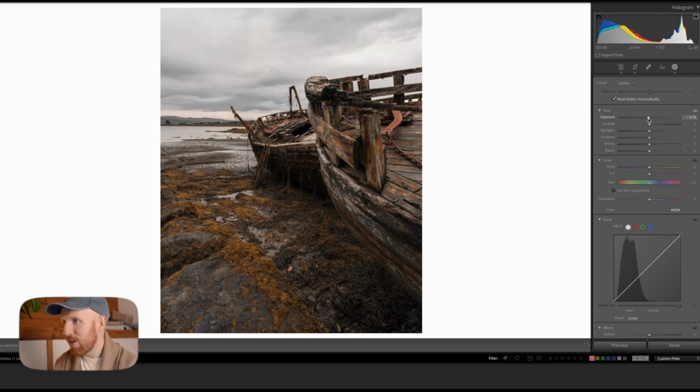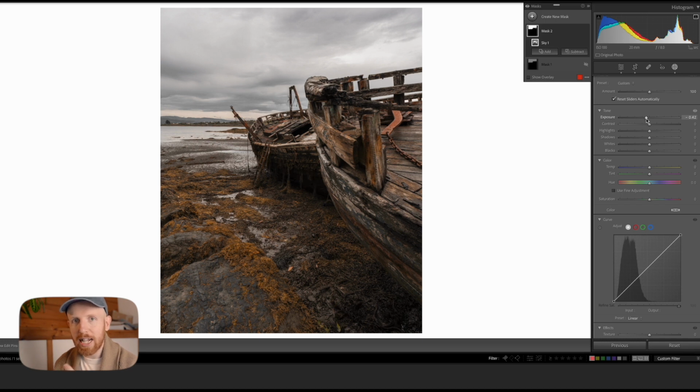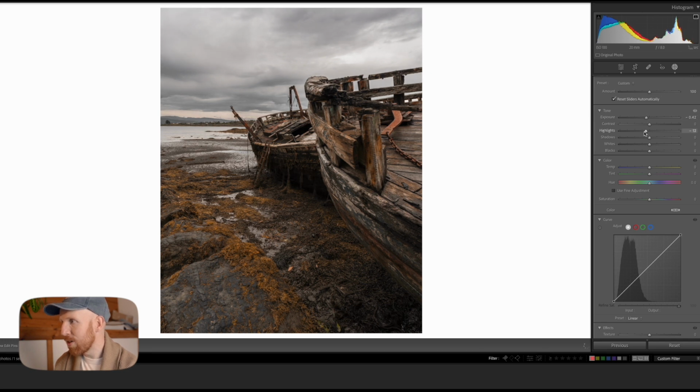So the best thing to do first of all is just to drop the exposure. That's going to bring back any highlight detail that we've lost as a result of exposing this image. We can also help that further just by reducing the highlights.